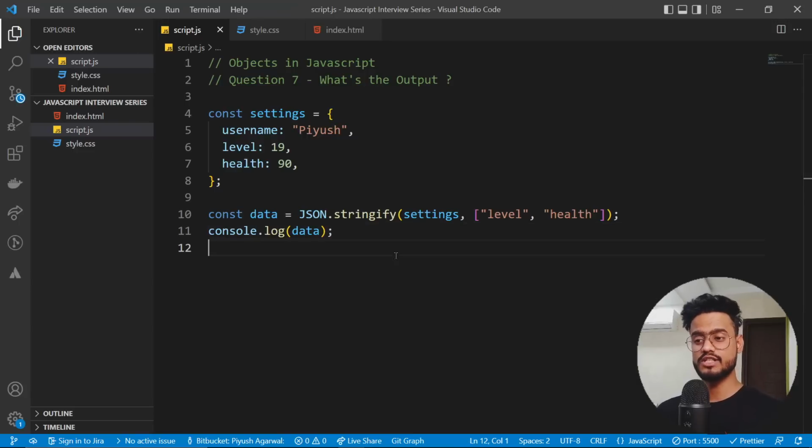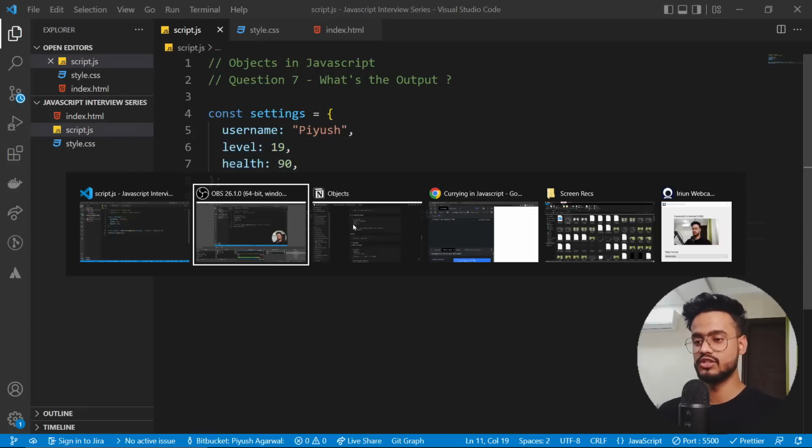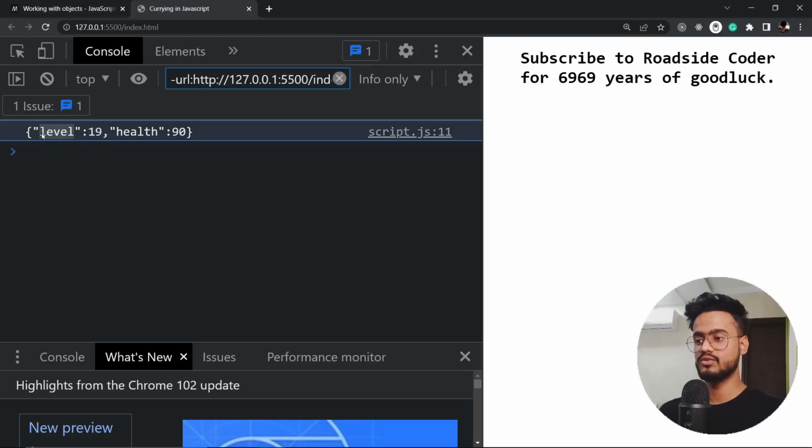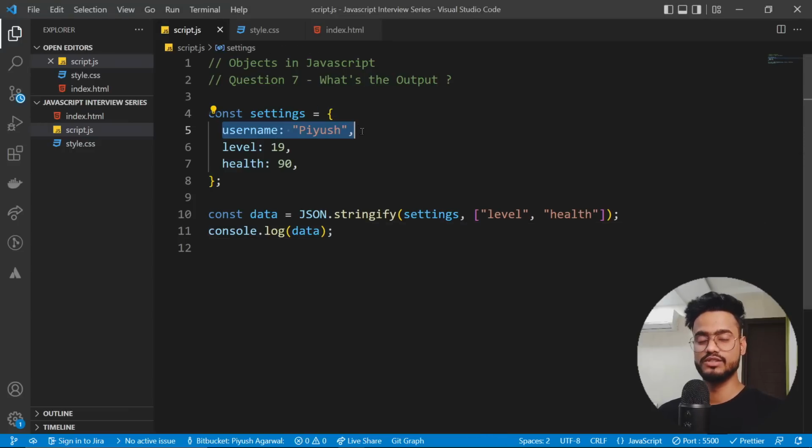Okay, now the next output based question is on JSON.stringify again. We have been given an object over here, and we're saying JSON.stringify, and we're providing the settings over here to stringify it, but we have been provided this array with level and health. So what will this do? When we provide these two keys inside of this square bracket, it's going to only stringify level and health, those particular properties. So if we console log this and go to the browser, you're going to see it has only stringified both of those properties, and it has completely ignored this username property.